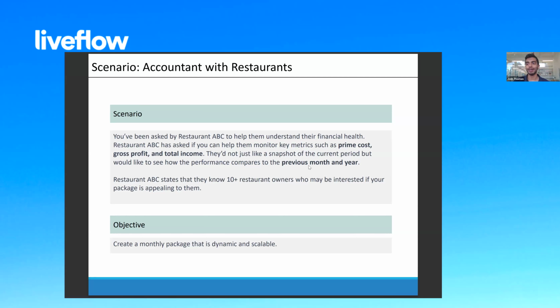So here's the scenario. You've been asked by restaurant ABC to help them understand their financial health. Restaurant ABC has asked if you can help them monitor key metrics such as prime cost, gross profit, and total income. They'd not just like a snapshot of their current period, but would like to see how the performance compares to the previous month and year. Restaurant ABC states that they know 10 plus restaurant owners who may be interested if your package is appealing to them. Objective: you've got to create a monthly package that is dynamic and scalable. So how can we do this?